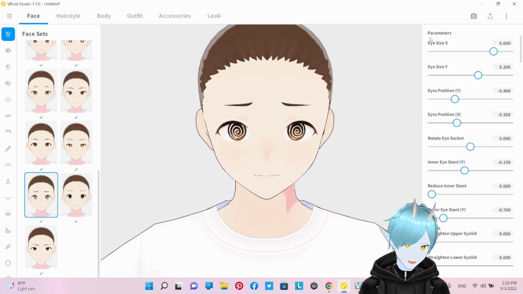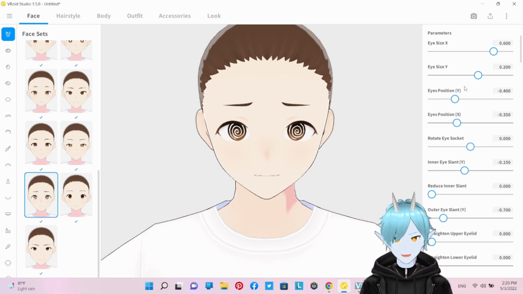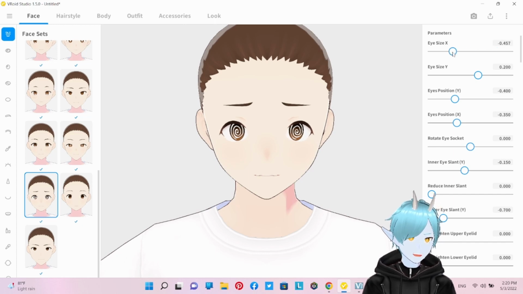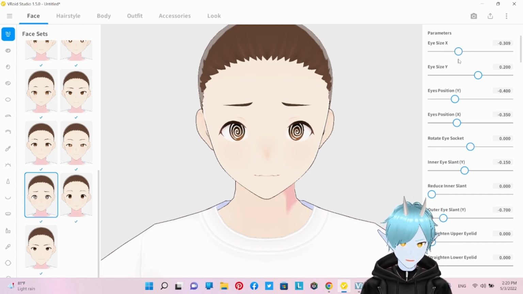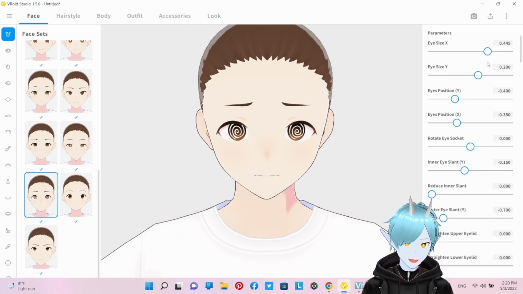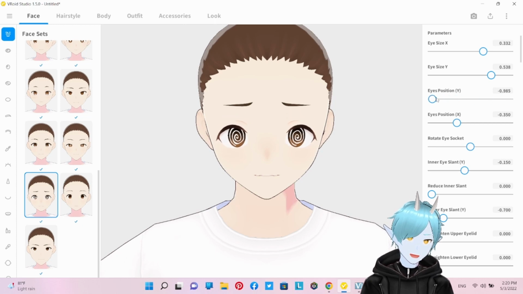So here, these are the parameters. This is where you can modify or edit the eyes. For example, this is eye size X. You click on the circle here and see the eyes change a little bit. I think that looks okay. You can go right over here and change the widening of the eyes. I think we can put it like that. The eye position, see, if you change it like that, the position changes.